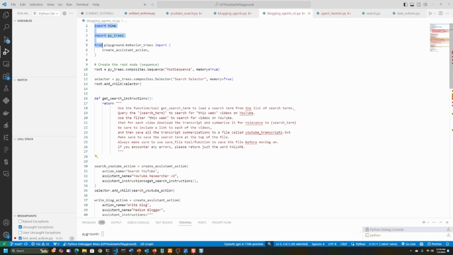What we're starting here with is just the imports. You can see PyTrees is the behavior tree package that we're using. It's a package used for the Robotic Operating System, used for robots, again, used for controlling non-player characters and that type of thing. Top of the behavior tree, we always start with the root.